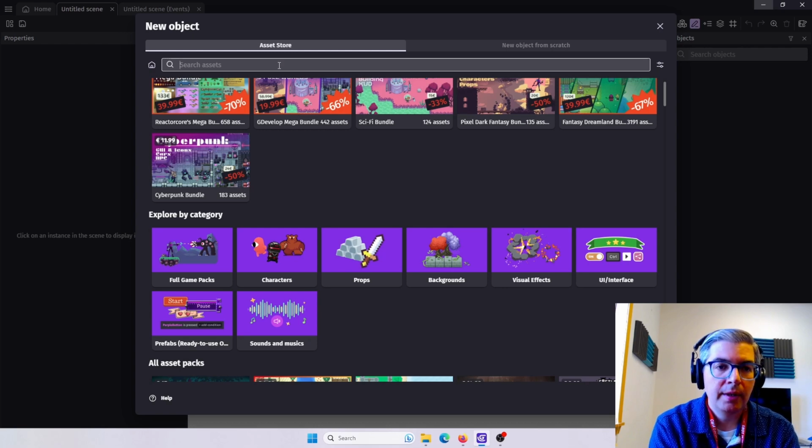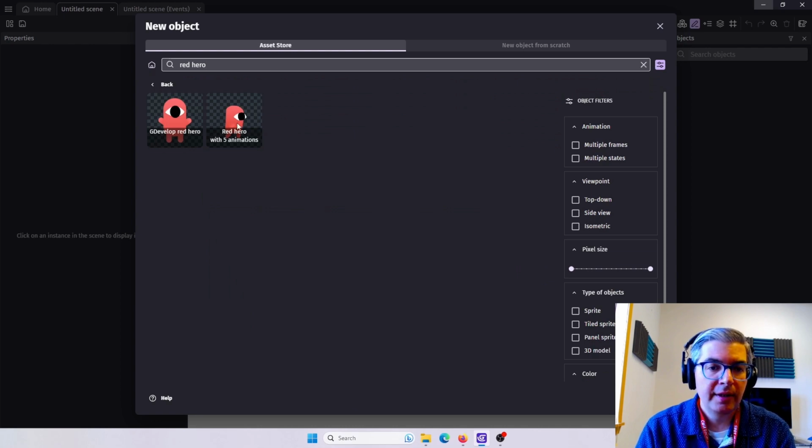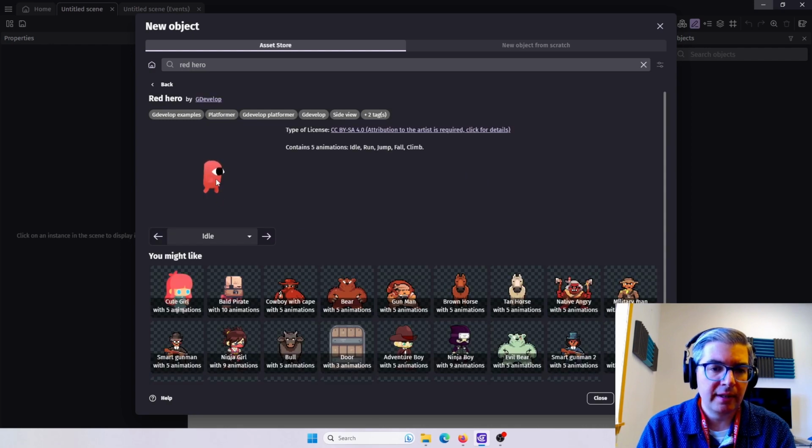But since I know exactly what we're going to be using, I've just searched. I think the one we're going to use is called Red Hero. Yeah, so he has 5 animations with him already. So it should give us a preview of what they are. So there's the idle animation. He just kind of hops up and down.